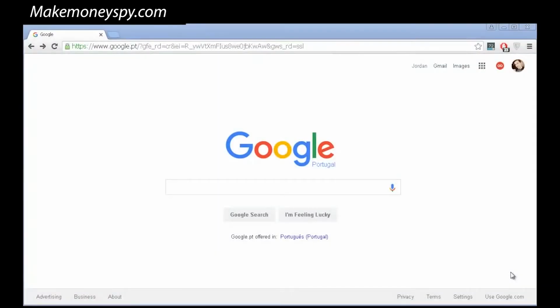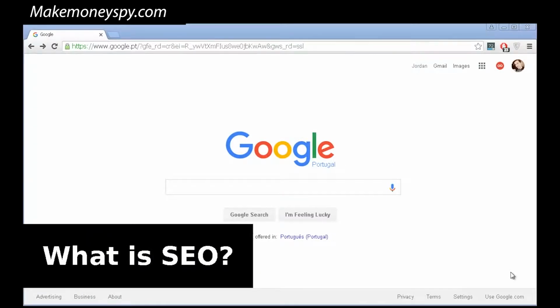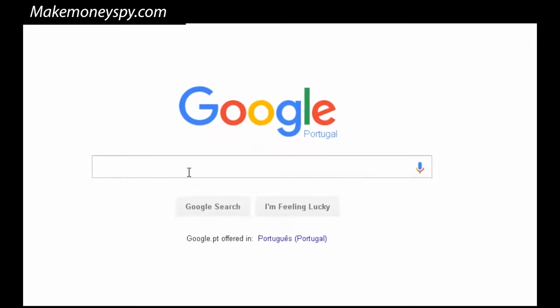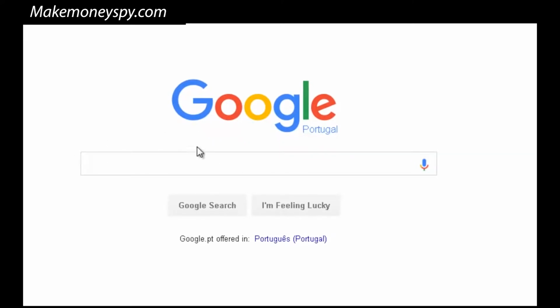Okay, so the first question is, what is SEO? Well, SEO is nothing more than you optimizing your own website so you can achieve better results inside of Google search engine for the search term that you're targeting. And a search term is basically anything that you go to Google and you type in inside of this small search box because you want to find relevant websites to that topic so you can read more information about that topic.